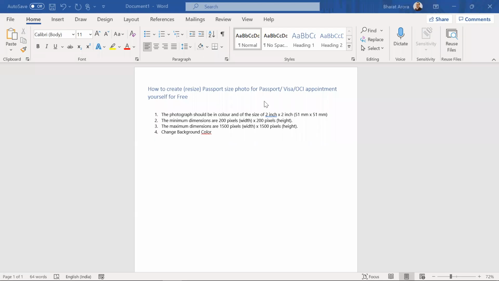Hi everyone. So today we're going to talk about how to create or resize a photo and convert it to a passport size photo for your passport, visa or OCI appointments yourself for free. When I'm saying free, it is not only that you do not have to pay anything, but you don't need to even download any custom fancy software.